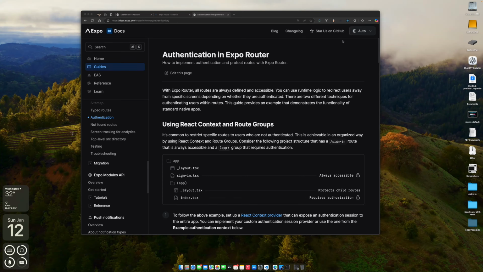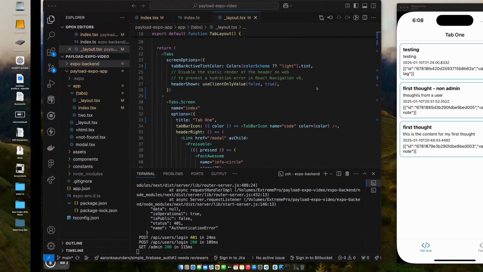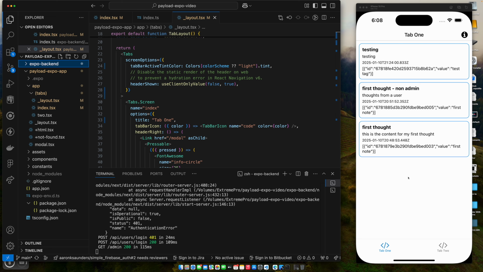This is a continuation of the video on payload integration with Expo. At this part, we are going to focus on the Expo application. We need to introduce authentication. If you recall, in the current app, it's just a two-tab app. We're pulling back all of the content because we have no authenticated user.